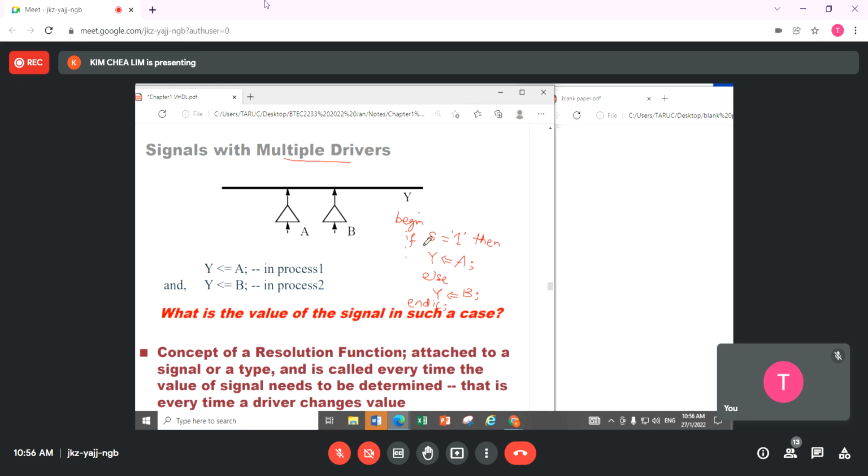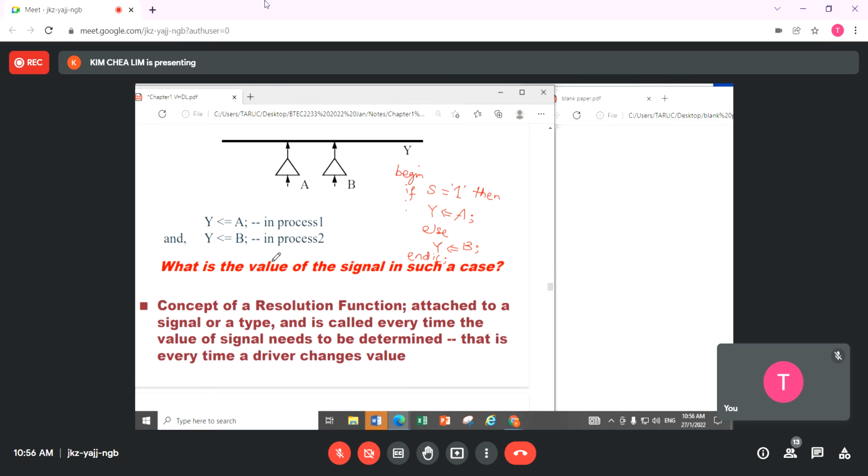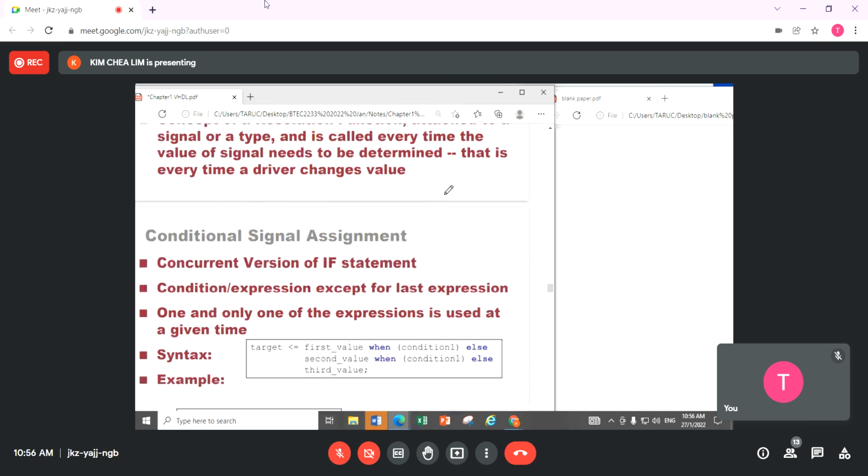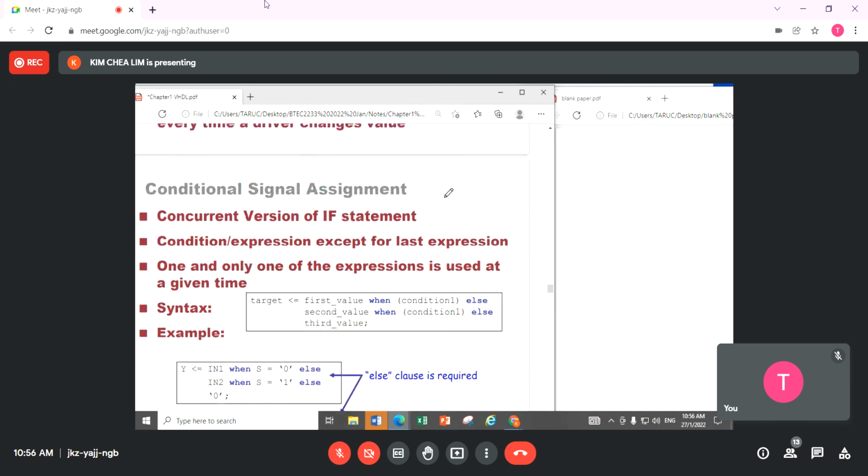You decide, okay, get something, the S in this case to decide for you, should my Y be A or my B. So this is what we call a resolution function. So every time, whether the driver is going to change value or not depends on my S in this case. All right, now we look at more details on this conditional signal assignment.